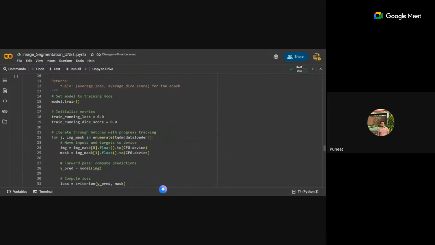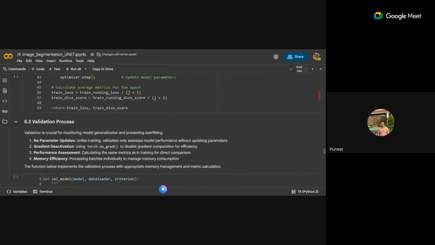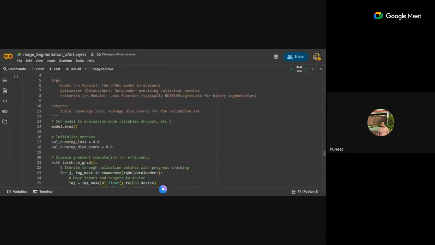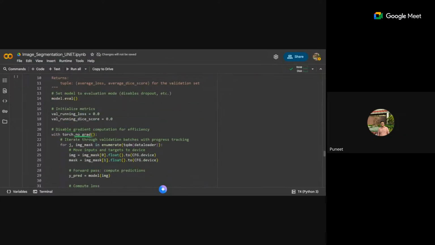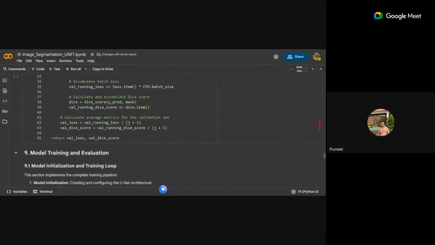Finally, you train the model. This is the same as what we have seen, so I'm not repeating it. And on validation, you just change this to model.eval with no gradient. We disable the gradient changes so that we get our results properly and we don't change the model at all. Okay.